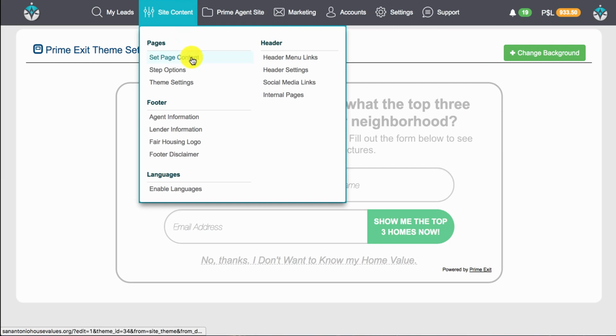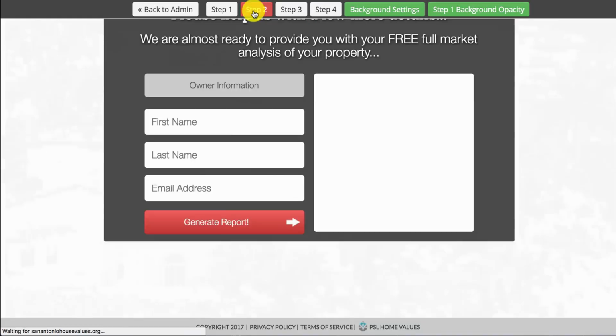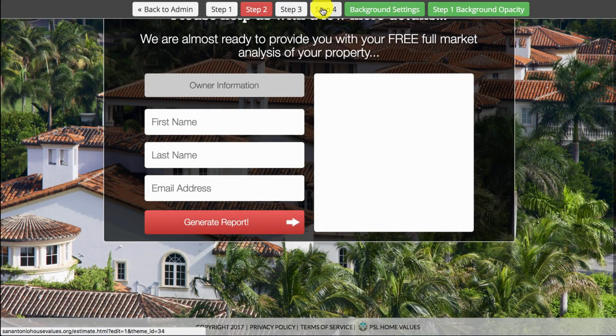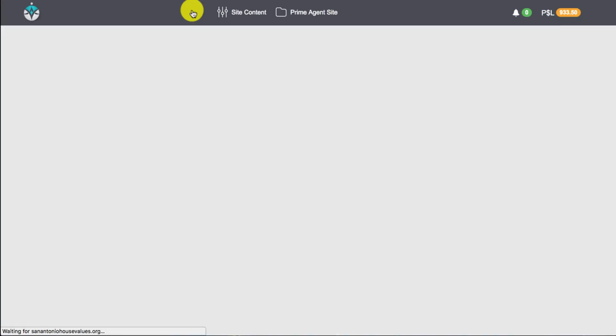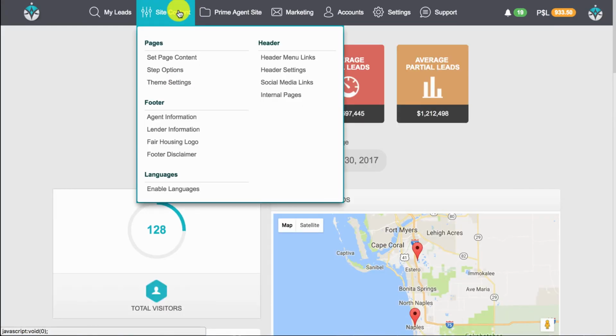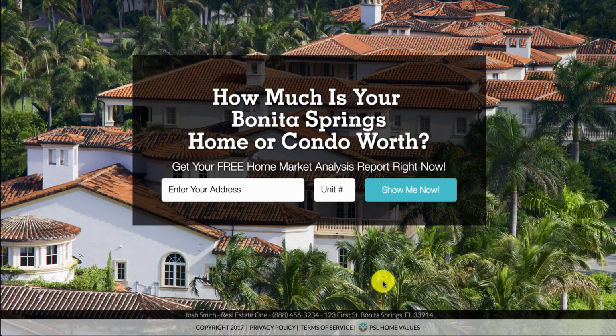The last area that I'd like to cover of the dashboard is the Site Content tab. This tab will take you to all the settings on the front end of your landing page. Set Page Content will take you to the live editor of your landing page, where you can toggle between each step of the lead registration process, including Step 4, where you can update your headshot or branding information, and on the top right you can change the background image. Going back to Admin, we can go back to the Site Content tab. Agent Information is where you can update your branding information that is displayed on the footer of your landing page.